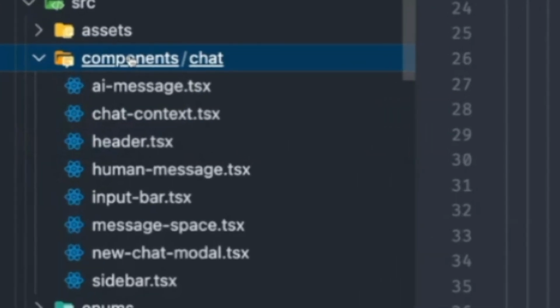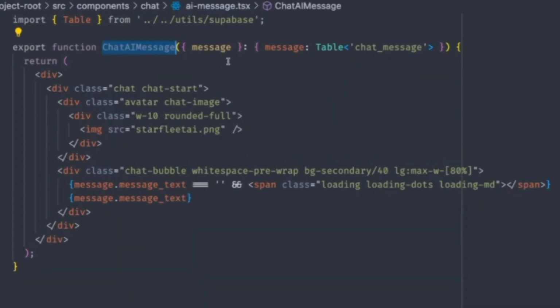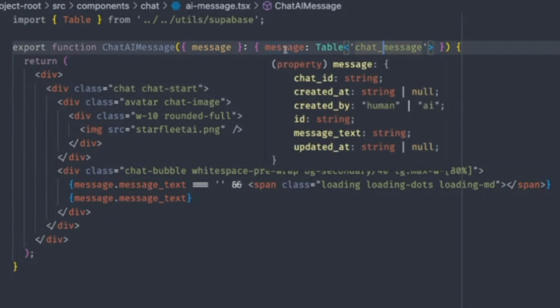So if we look into our components folder, we can see there's a handful of components that build all of this up. We can start from the smaller pieces, and then we'll talk about how they all work together at the end. The different messages are really straightforward. We have our AI message, which is going to take a structured document from our Supabase table that we created, our chat message. If we look at this message and everything that's entailed on it.